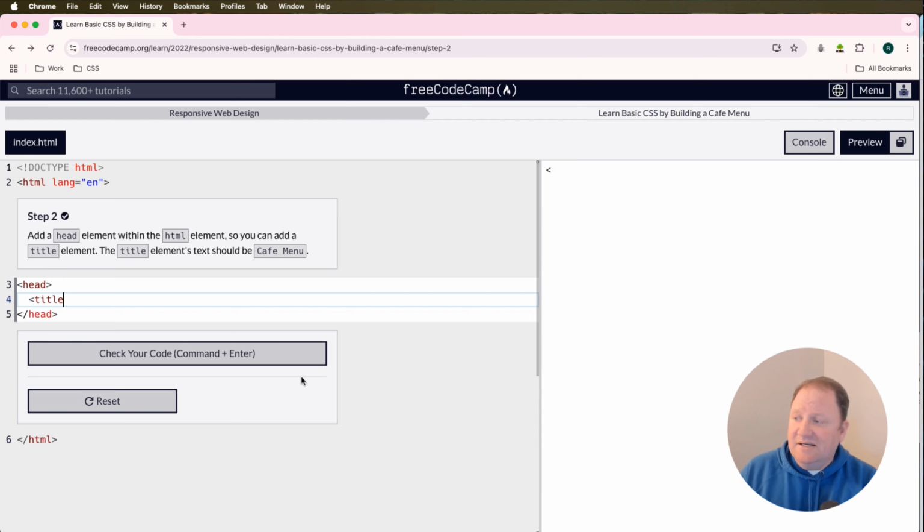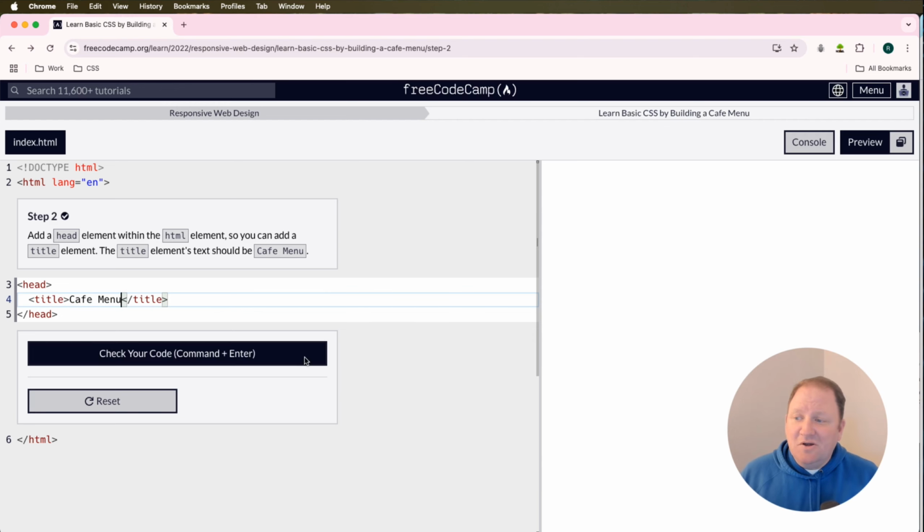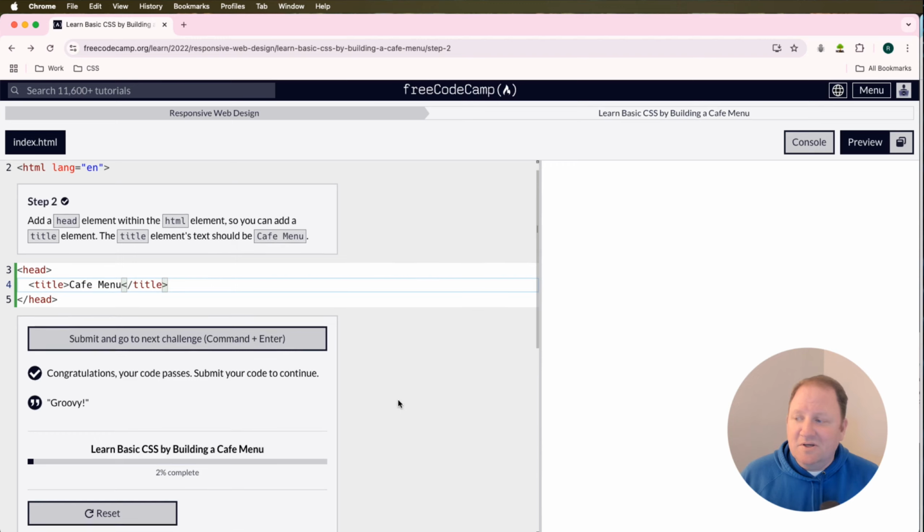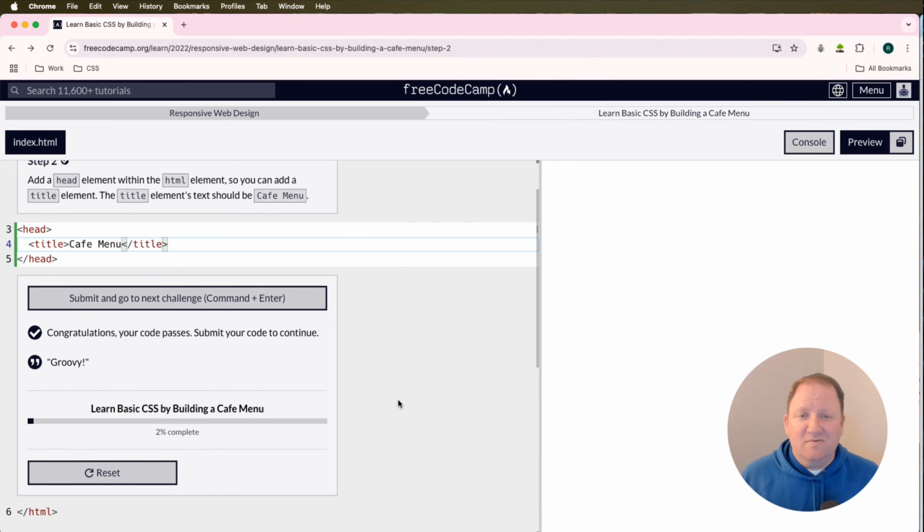Now, the next thing that we want to do for here is we want to add the title. This is the title element block. Notice I'm doing an opening and closing for it, and I can move my cursor back to the middle to go ahead and add that title, and it's going to be cafe menu. And then we can go ahead and test our work. We get the congratulations, and we're ready for the next step.